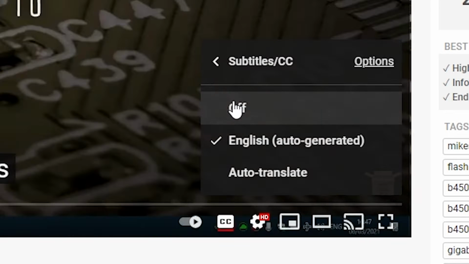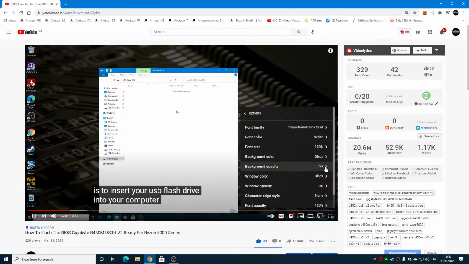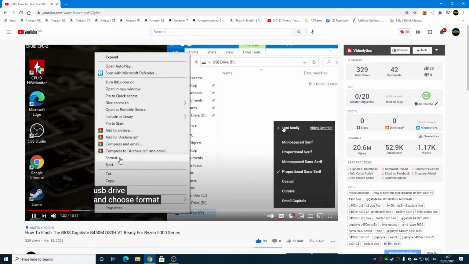Now in the subtitle section, you've got the options for off, auto translate or English. And also in this top corner is options, which is the one we want to concentrate on. So into options, and then we get this whole new menu come up. So we've got options for the font family. So we can go through and change the font.